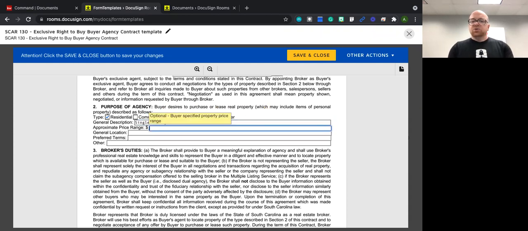Approximate price range, you want to make sure we're being specific here. Greater than $1 is not acceptable, okay? So if you know their budget is 500,000, you could put up to 500,000. I'm going to leave this blank for purposes of the template because it's going to be very unique to each client, right? There's no blanket there, and greater than $1 is not an acceptable term.